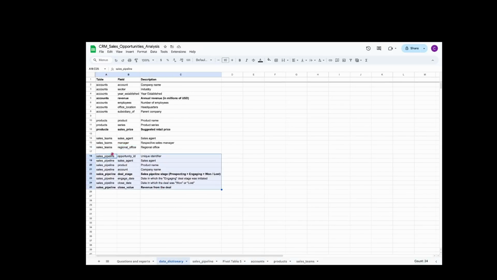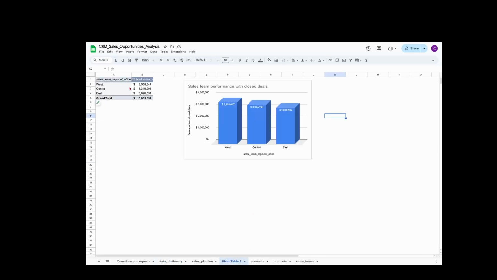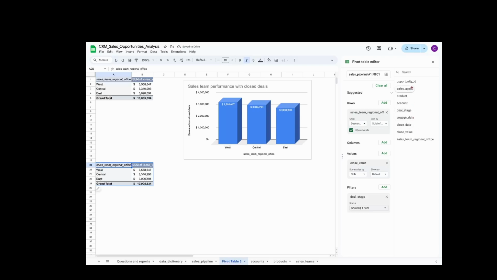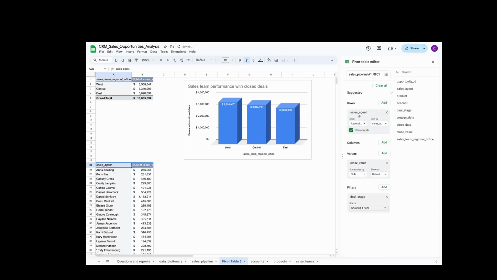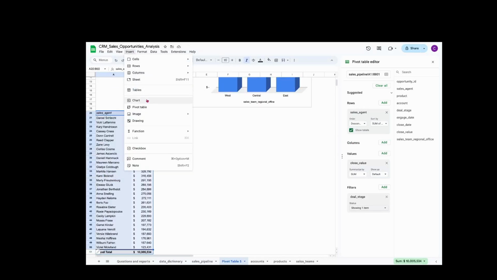We are going to work with the sales pipeline table again. There are opportunity ID and records for each sales agent, so we don't need to do anything more there now. So what we can do is simply make a copy of the pivot table and replace rows with sales agent. We have the data here now. The remaining part is organizing this in descending order or ascending order. That's up to you. And insert a chart.